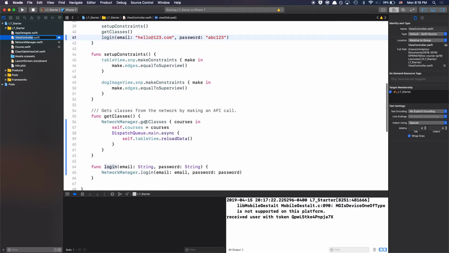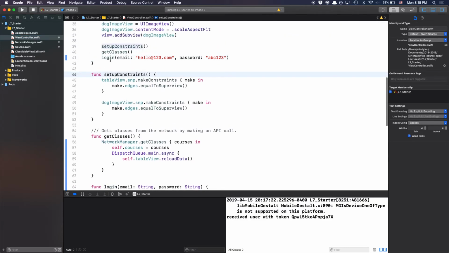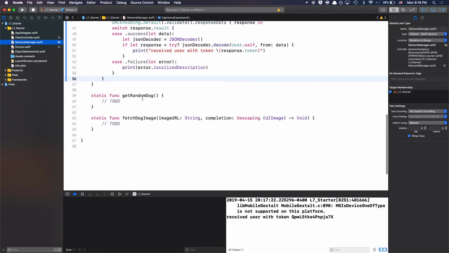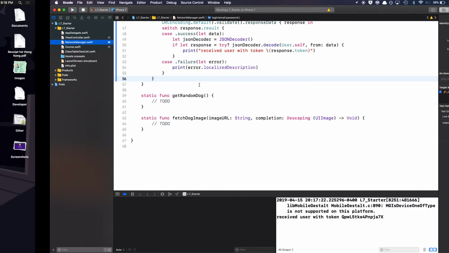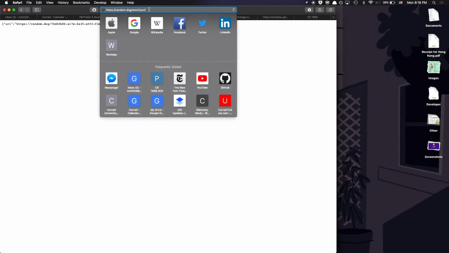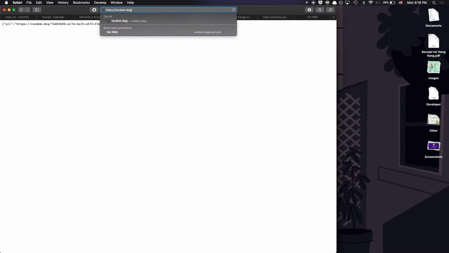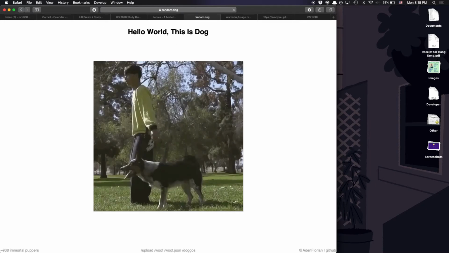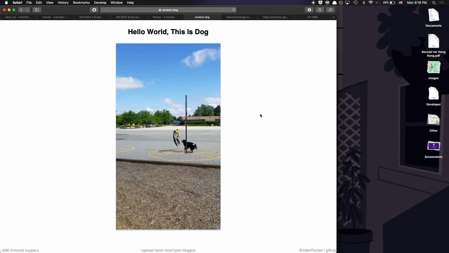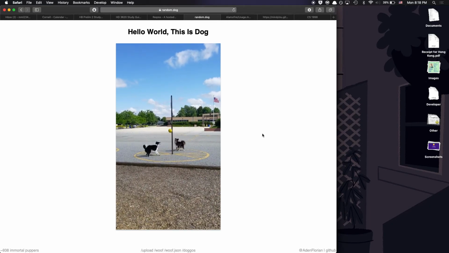Okay, and then let's do one more example of a network call. This one is going to basically get random dogs from the internet and also fetch its image. The way you do that is we're going to use this API called random.dog. This is like the woof.json, but if you go to random.dog, you load a bunch of dog images every time. It's pretty fun.